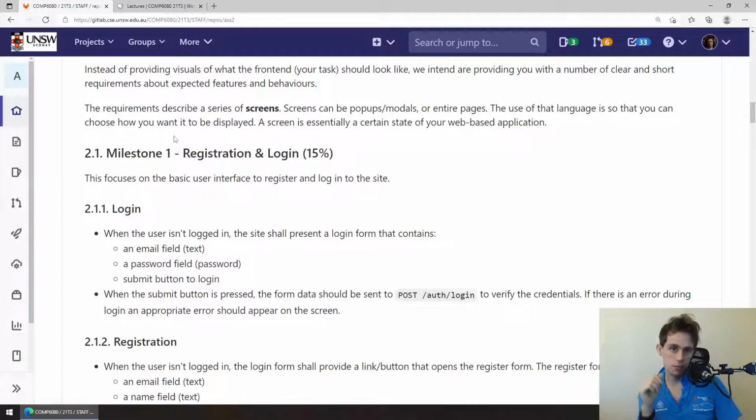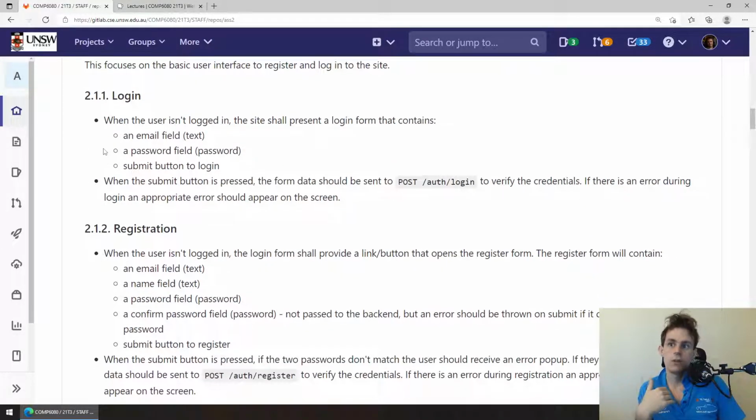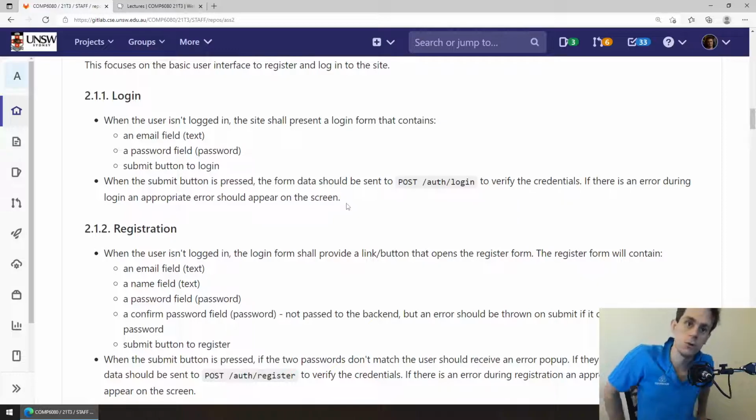So, for example, let's have a quick look at this. And again, I'm going to assume if you're listening to this right now, you understand what a basic Slack application is. We want you to build some kind of login capability. When a user isn't logged in, the site gives them some kind of login form that contains an email, a password, and a submit button. When the submit button's pressed, the form's sent to this route to verify the credentials. If there's an error during the login, an appropriate error message appears on the screen. That's what we expect you to do for some kind of a login to this Slack application.